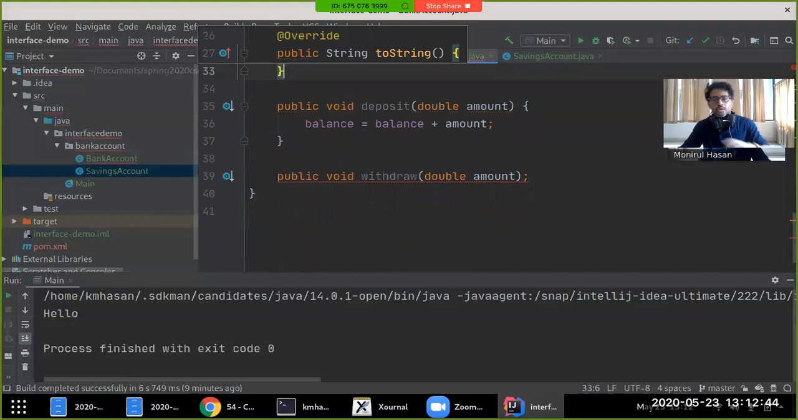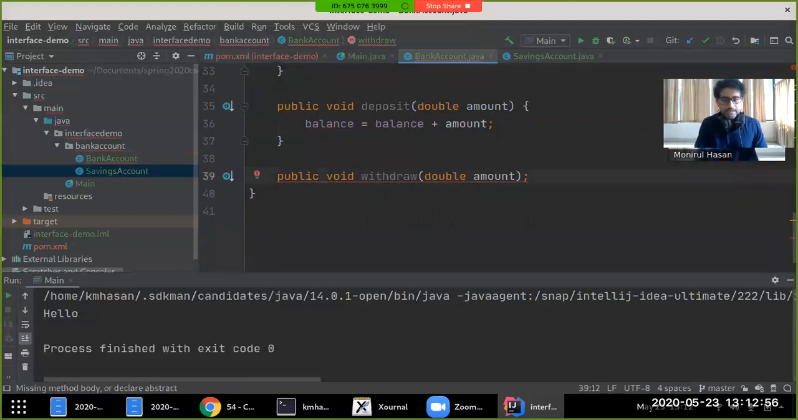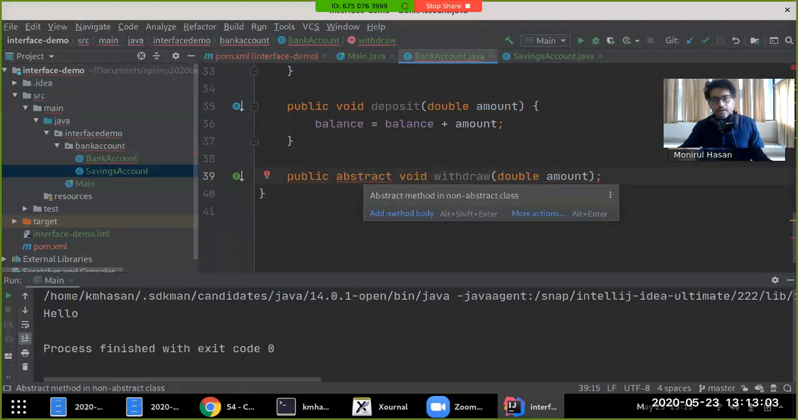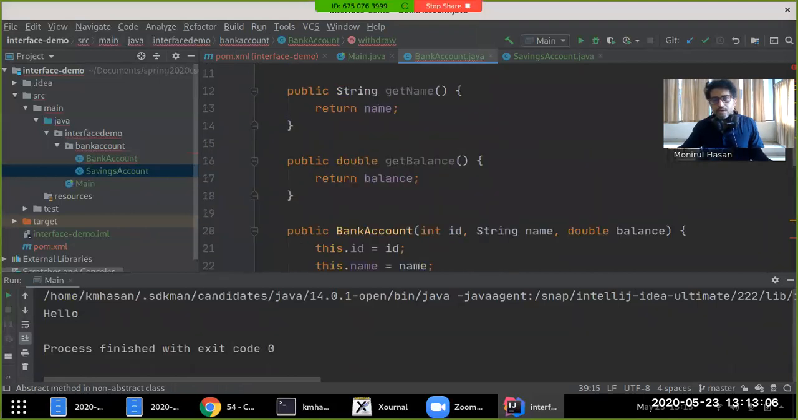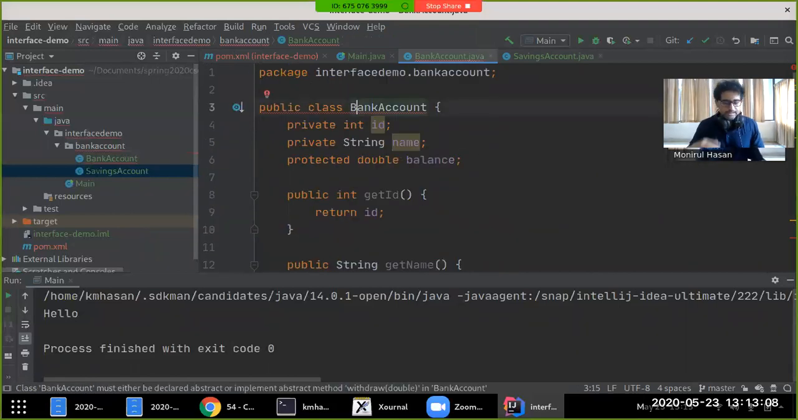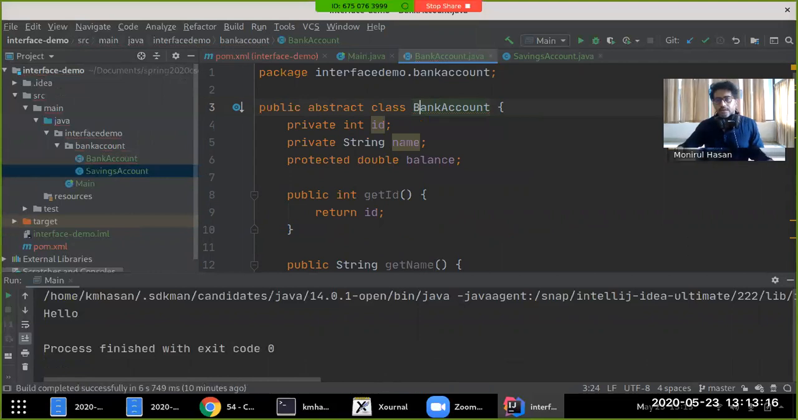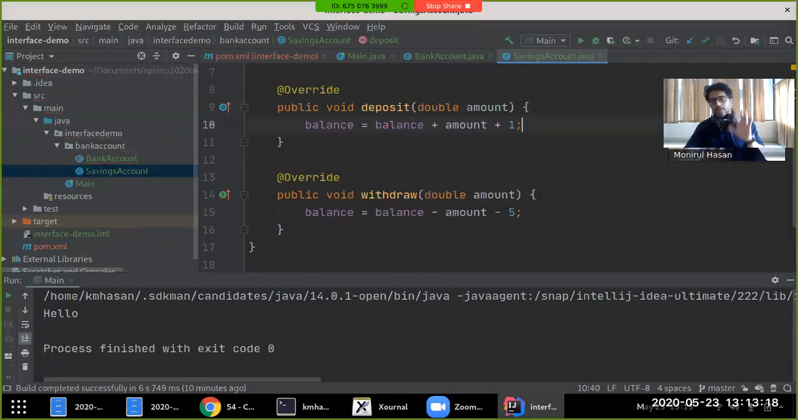However, if we want to stay put like this, that withdraw, we will absolutely not write the body here because we don't know how this is going to be implemented. We have to declare that as abstract. So public abstract withdraw. If we declare it like this, it's going to complain because this class is not marked as abstract. When you have a class that has at least one method that has no body, you have to declare the class as abstract as well. So at this point, everything works and it's fine.